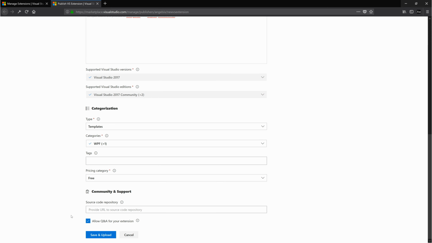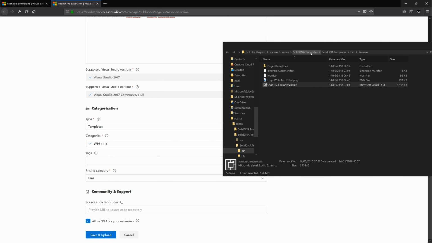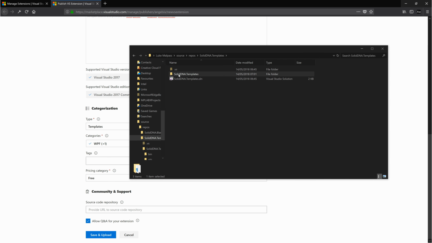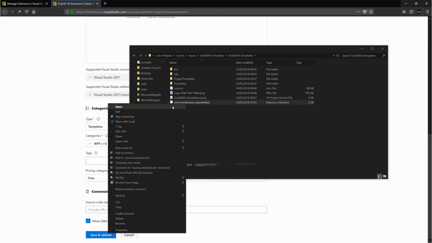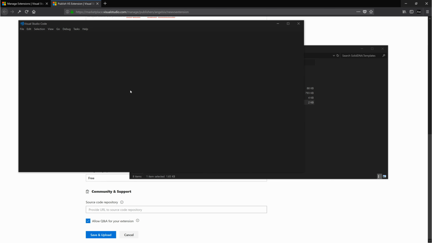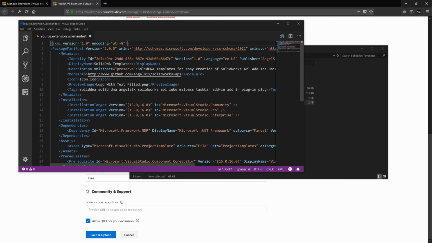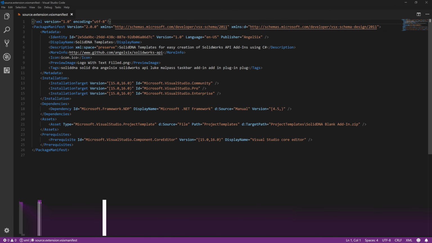But it obviously hasn't for some reason. So let me just pull in my tags. I don't want to retype them. So I should be able to just open this VS manifest in VS Code and pull the tags. I'm sure the tags are in here. There we go.